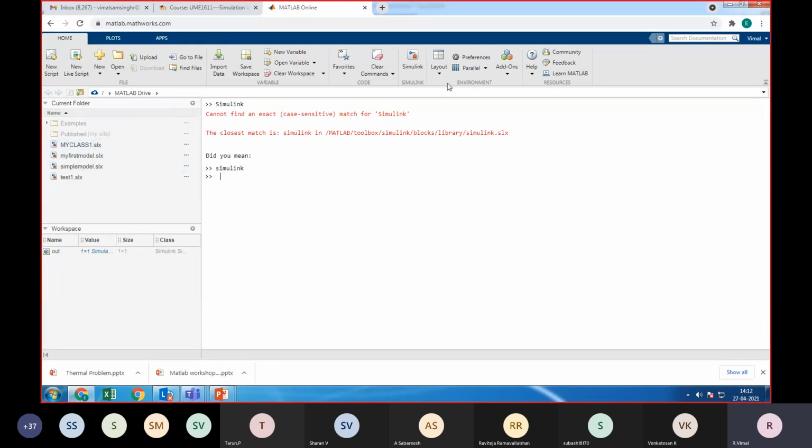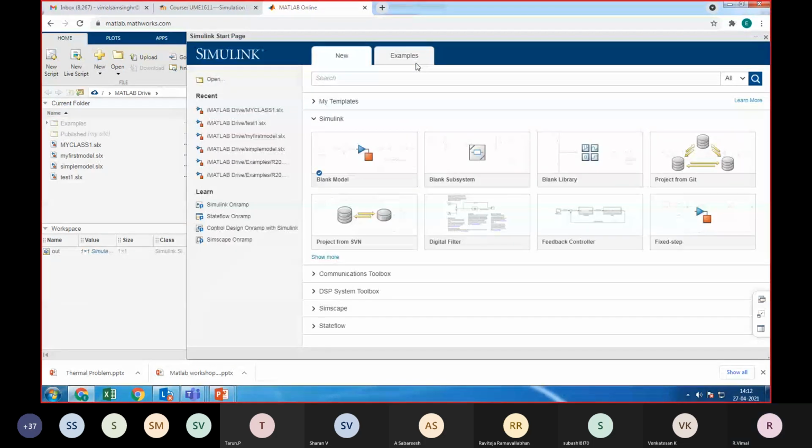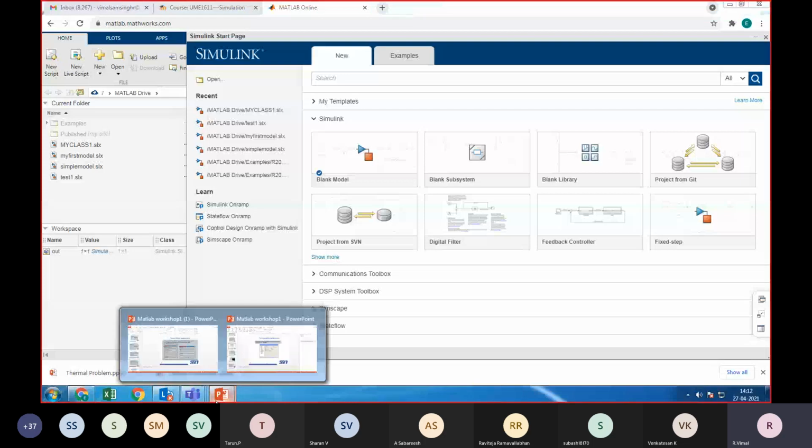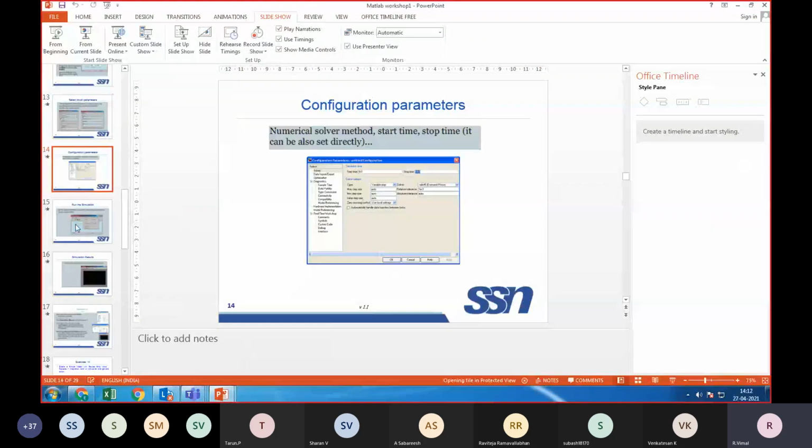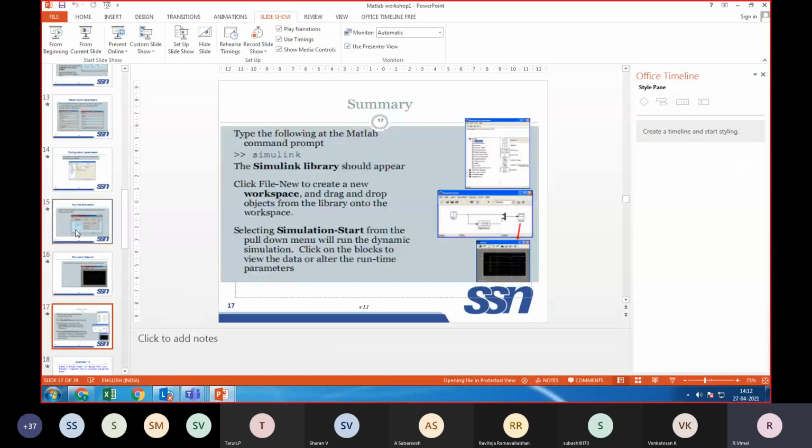Next, I want to go for a different problem. So I click Simulink. We will see what is the problem that we have got to discuss today further. So this is what we have discussed.